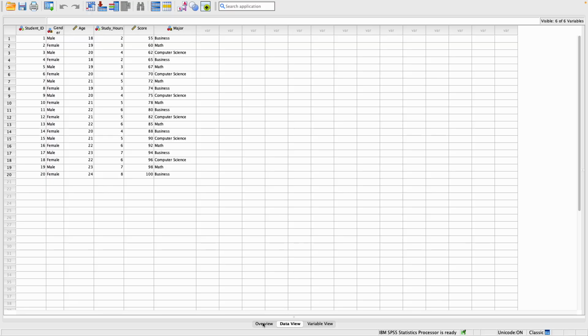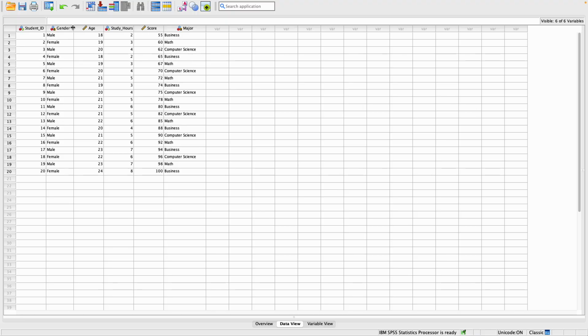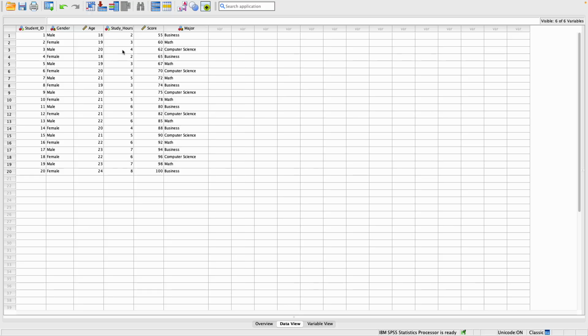So here we have overview, then data view and variable view. Let's first talk about the data view. In the data view, we'll be seeing the data set like that, where we have the variables here. We have a student ID, then we have gender, we have age, we have a study hour, a score of the student in the test, and their major. So we have this data set here.